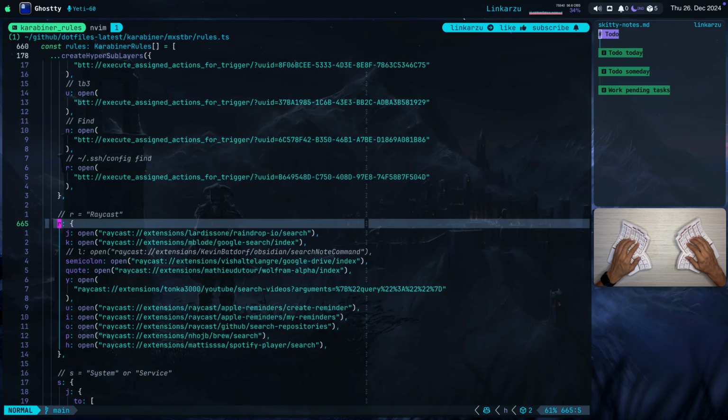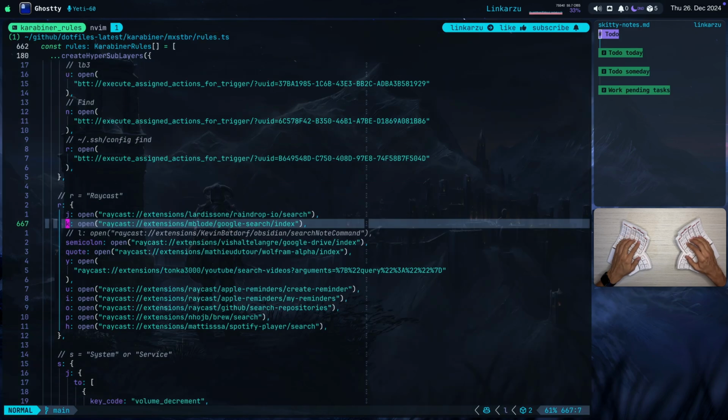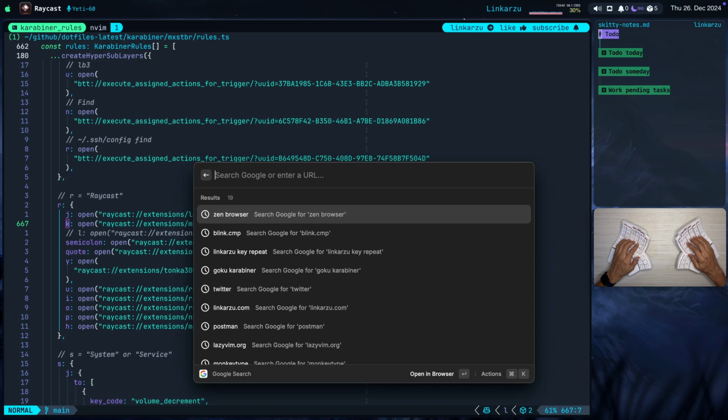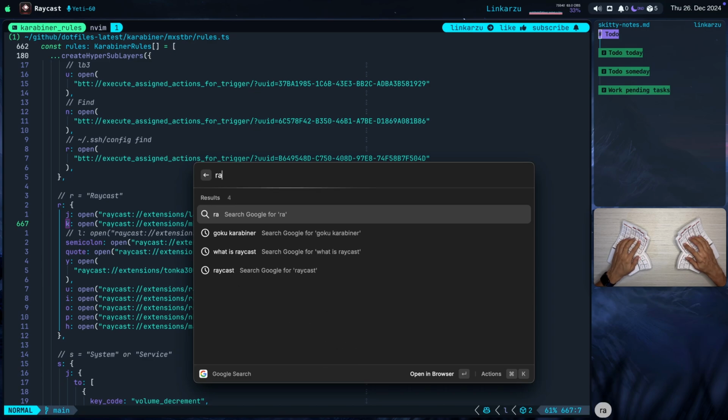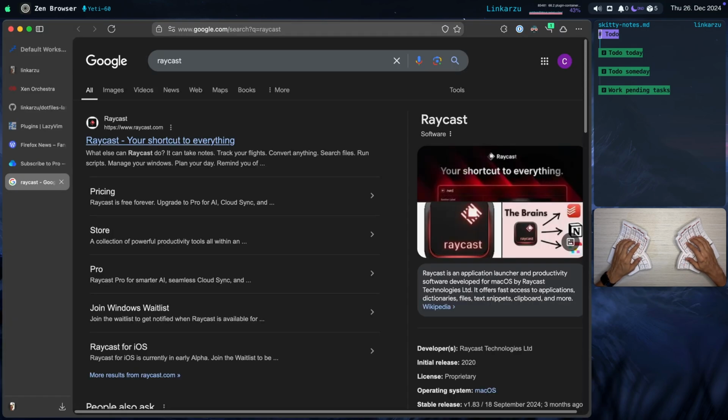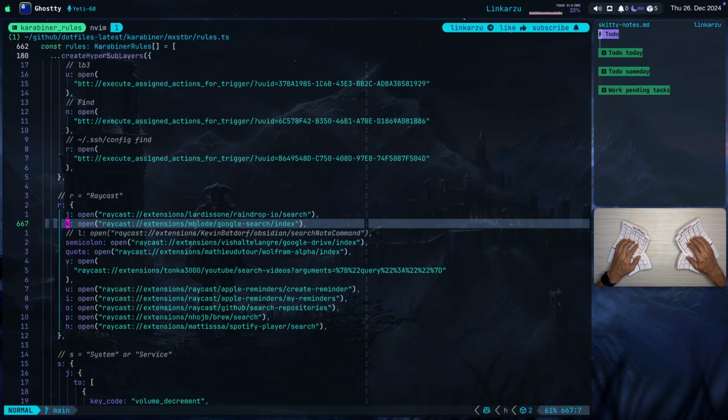So for example, if I type the other one that you see here, Hyper R K, you're going to notice that this Google search shows up. So if I search for something in here, let's search for Raycast, for example, it automatically searches this in Google and opens it as a new tab. And the reason that I do this is because I have a lot of keymaps in macOS.